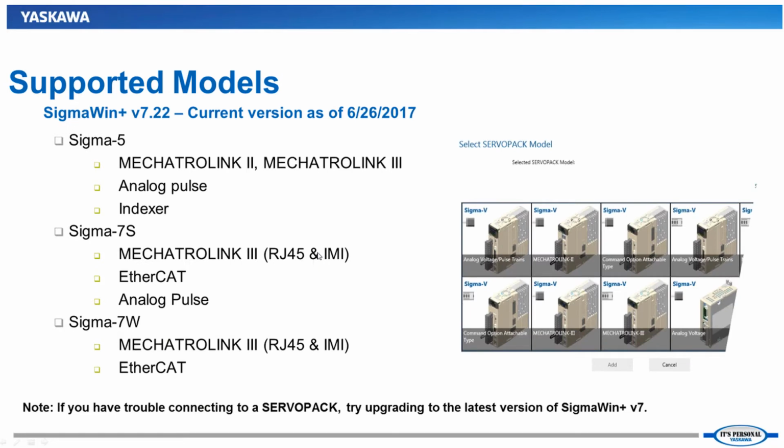Currently, we support all released Sigma 5 and Sigma 7 models shown below. If you're having trouble connecting to any of these style amplifiers, again, try upgrading to the latest version of SigmaWin. We have added support for a few new servo packs in the more recent releases. Just to note, Sigma 2 is not supported here, so you will still need SigmaWin version 5 for support of Sigma 2 and Sigma 3 amplifiers.